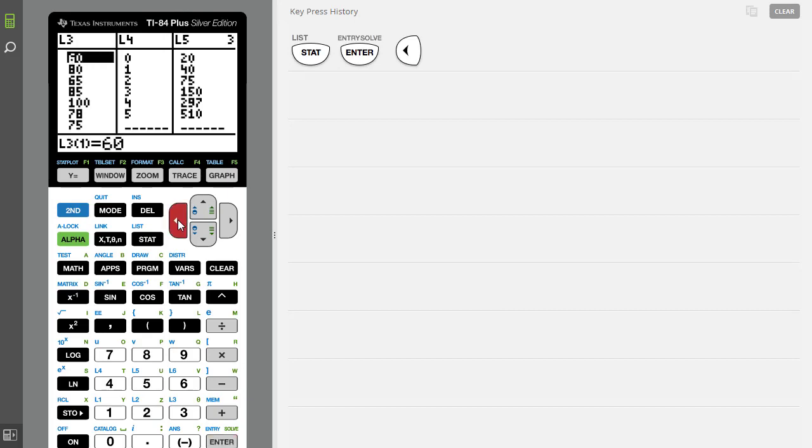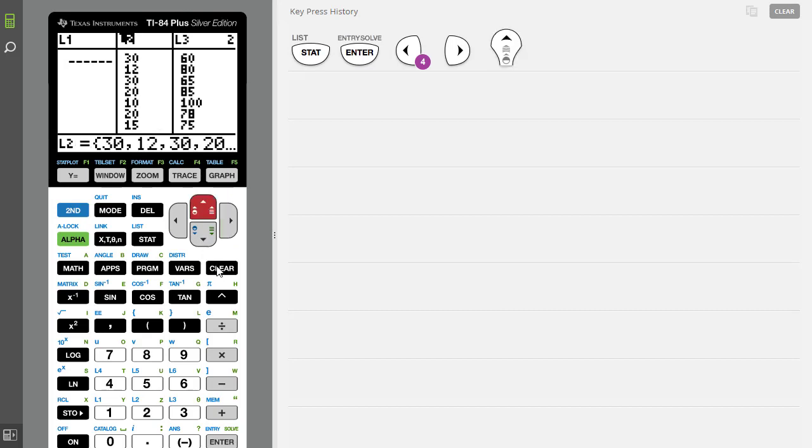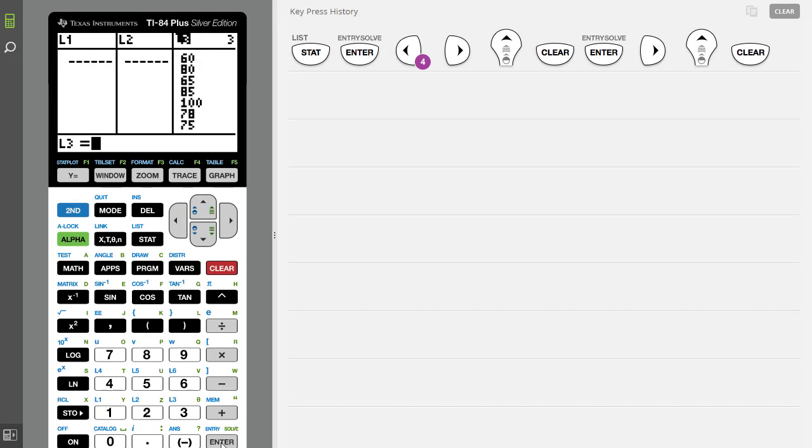You can choose any of the lists to put your data in. If you need to clear some lists out, you can arrow up, hit clear, and enter. That's a quick way just to clear out data from one list. Again, you can arrow up to the list name, hit clear, and enter. And that clears all the data from that list.